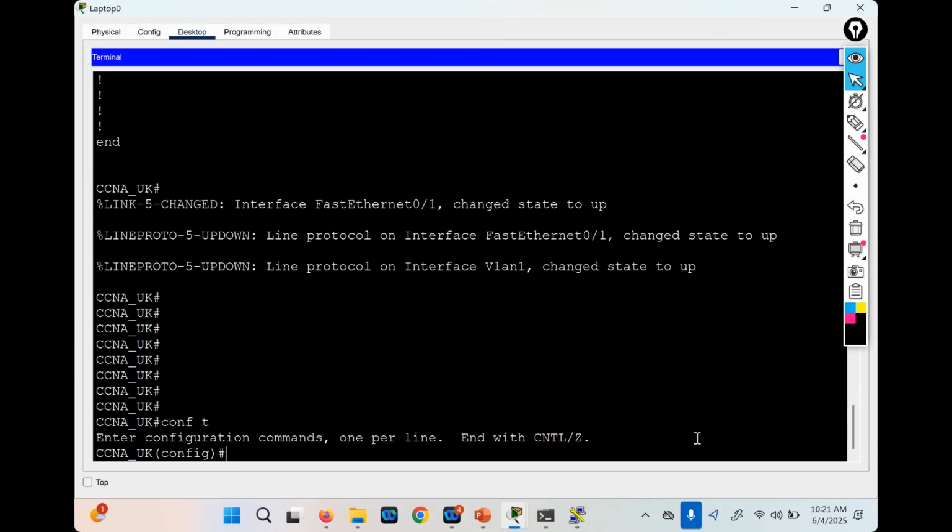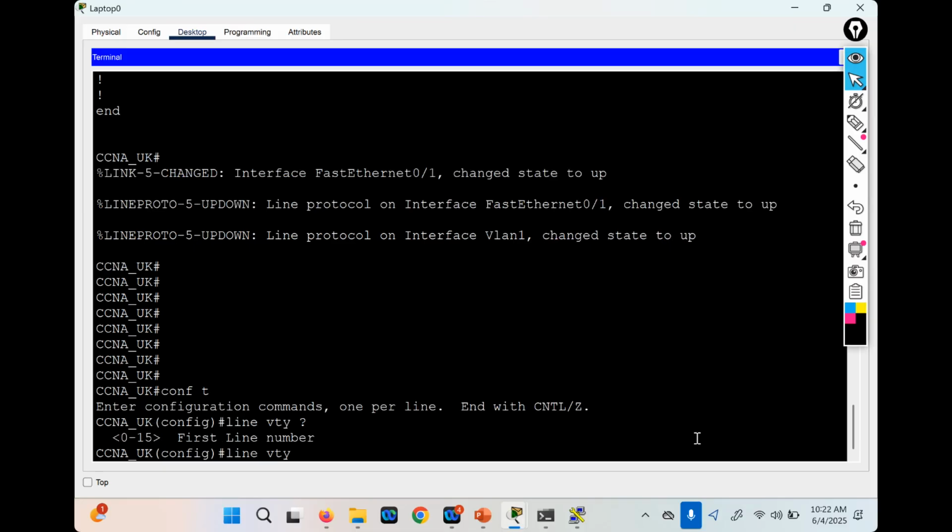Telnet precisely. We say line. The other time we said line console 0. This time is different: line VTY. The VTY line is what we use to log in remotely. Virtual terminal lines. Line VTY 0. They have more than 16 virtual terminal lines.